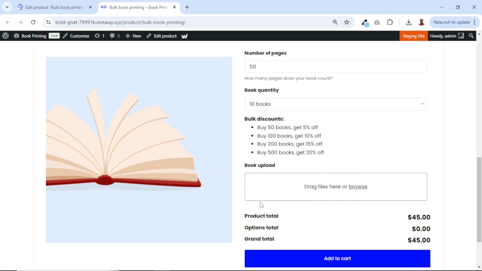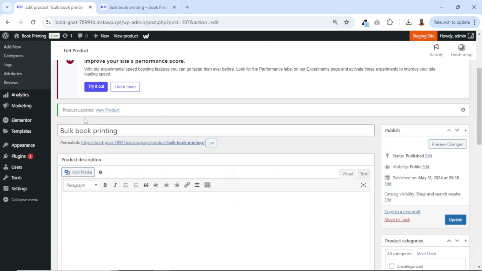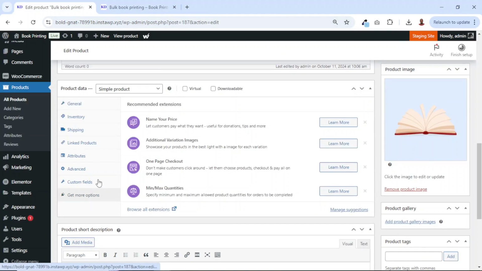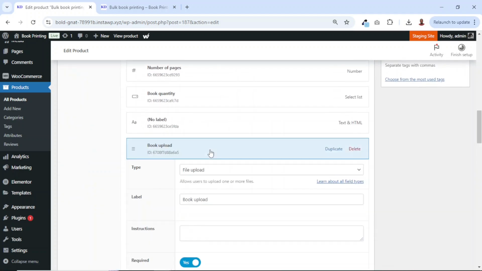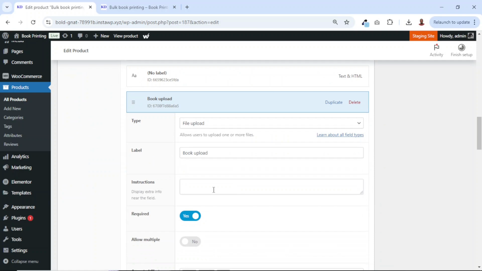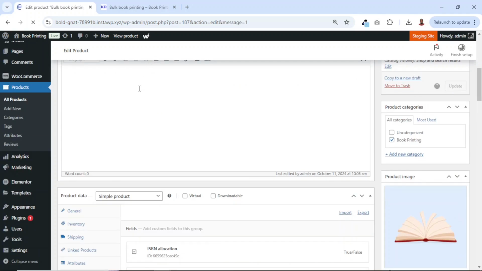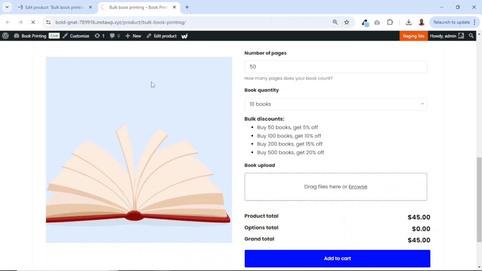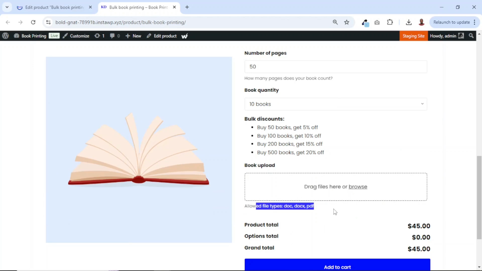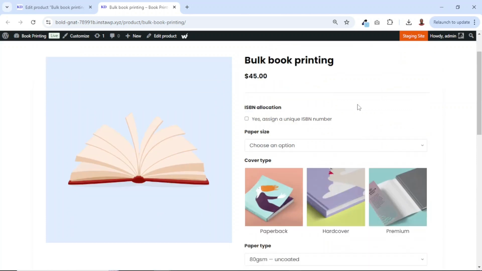Maybe I can also add a description, tell my users the allowed file types. So I go back, scrolling down, custom fields. I scroll to the end, I expand book upload. Under instruction, I enter allowed file types, colon, and I enter doc, that's docx, comma, and then PDF. Going up, I update. Now let's take a look. I refresh, and we have our instruction right there. And now we are done creating our book printing product.